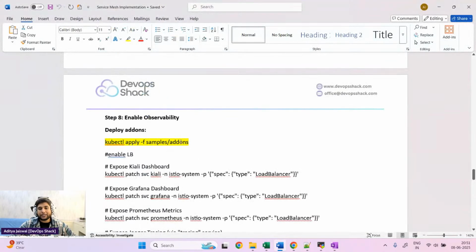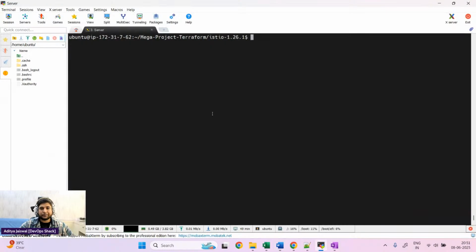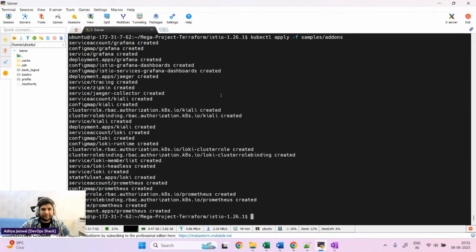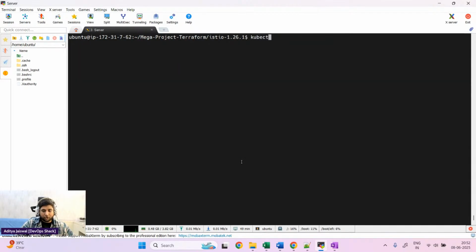Okay. So as I said, this monitoring task file is available inside this folder. So I will copy this, paste it here, and let's see. So all these resources, the monitoring resources, are also deployed. But the thing is, if I show you again, kubectl get all -n istio-system.